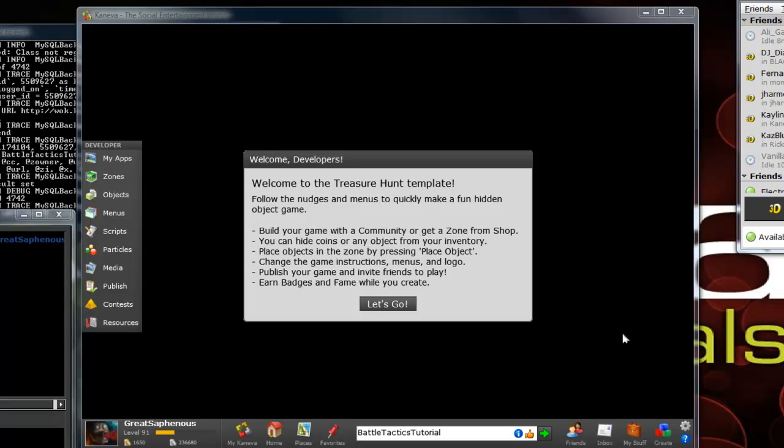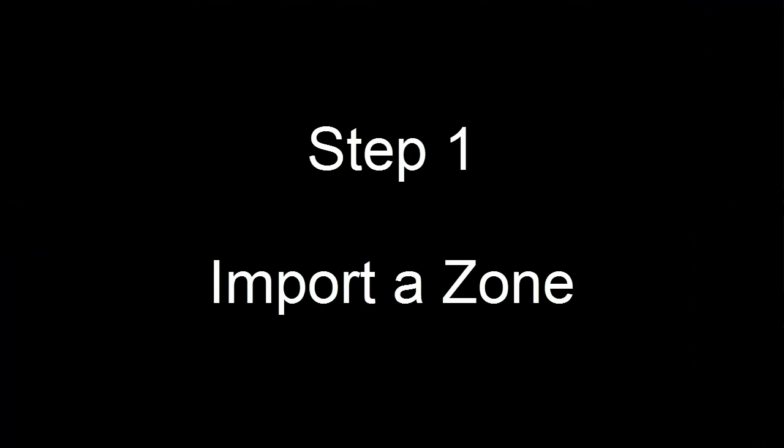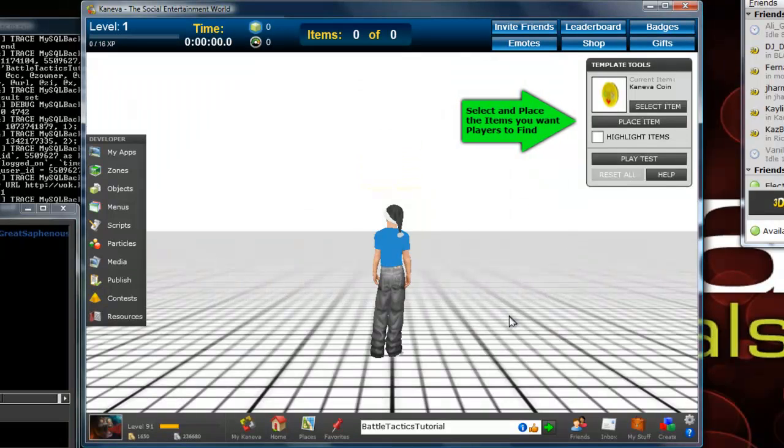If you have completed the 3D app install tutorial, you should be looking at a screen similar to what I see right now. So let's go ahead and click Let's Go and just sort of dive into this template. So the first thing that the template does when you hit Let's Go is it drops you into your own instance of the treasure hunt template.